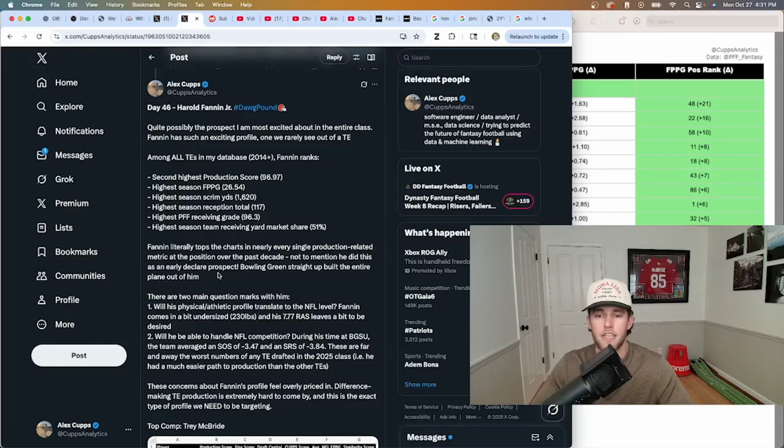Not to mention, he did this as an early declare prospect, which means he came out after his first 3 years of college, which is the earliest that you can come out into the NFL. Bowling Green straight up built the entire plane out of him.